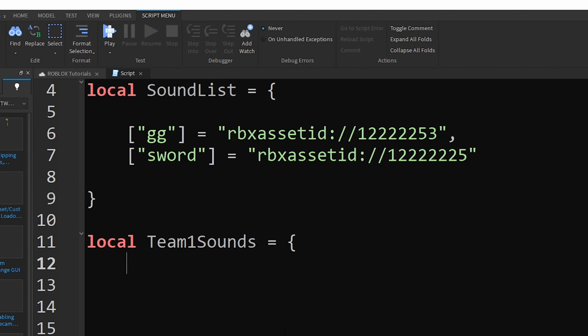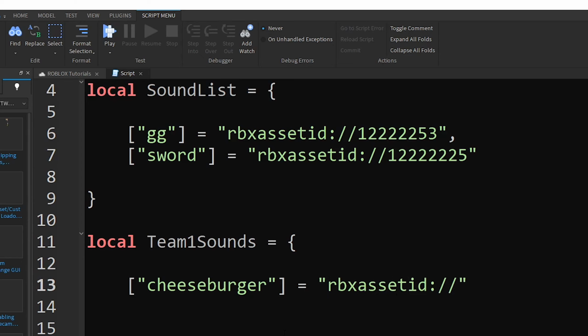Now on the left side, inside of brackets and quotation marks, you want to put the message that players will send to activate this certain sound. So in this case, I'm just going to have it be cheeseburger. And on the right side, I'm going to type in rbxassetid://, and then I'm going to paste in that number we got from the Roblox website. Afterward, I can add a comma to separate it from the next entry.